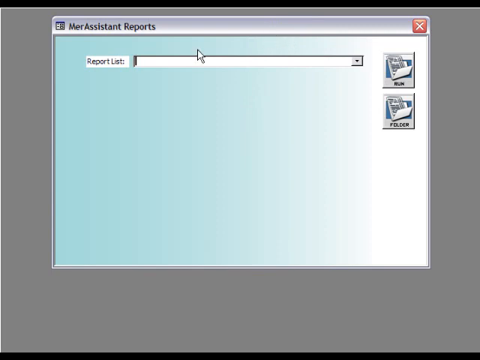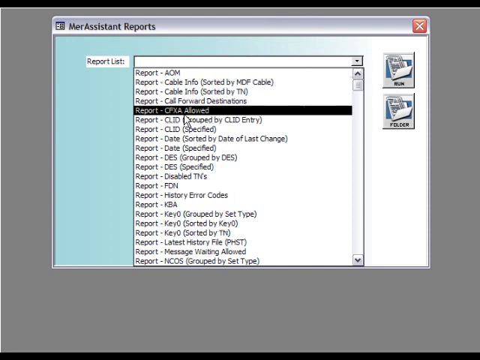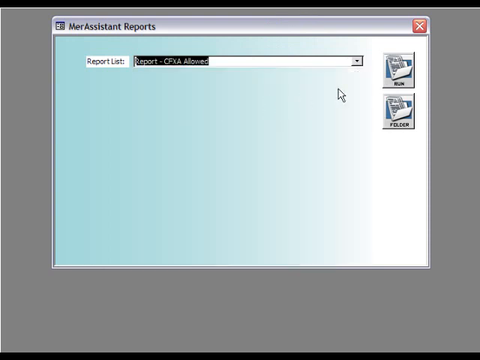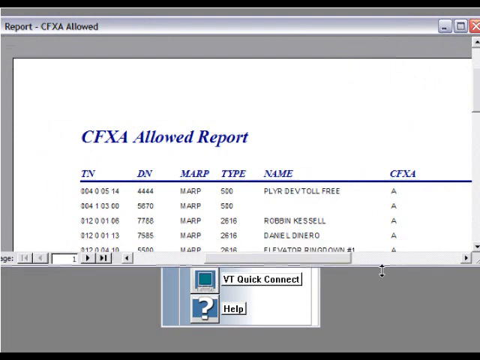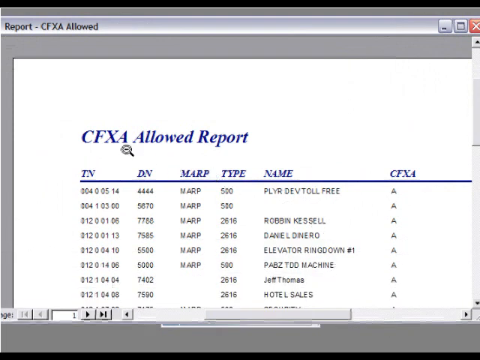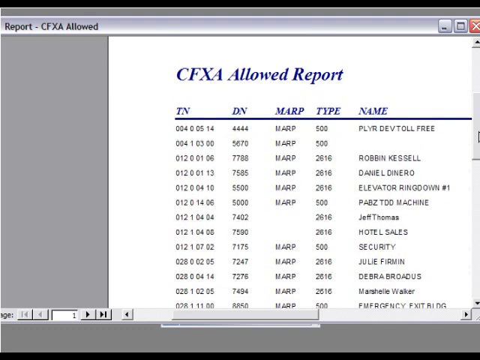MerAssistant 2.0 has a number of reports that are very powerful. For example, you can click on Call Forward External Allowed, run it, and it's already there. You'll note that the report is horizontal in nature and in a professional format rather than a very linear report that you would normally get from MerAssistant or from Meridian switches.